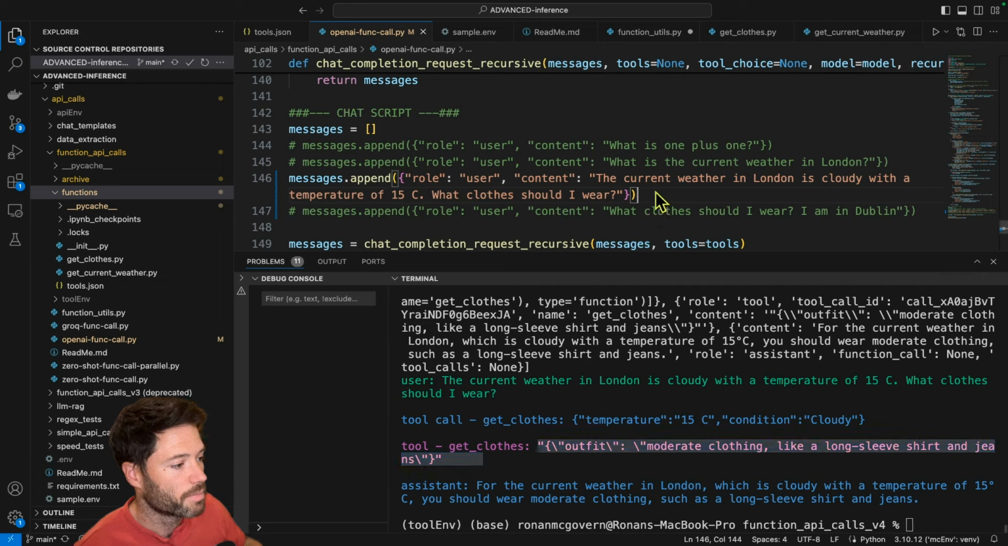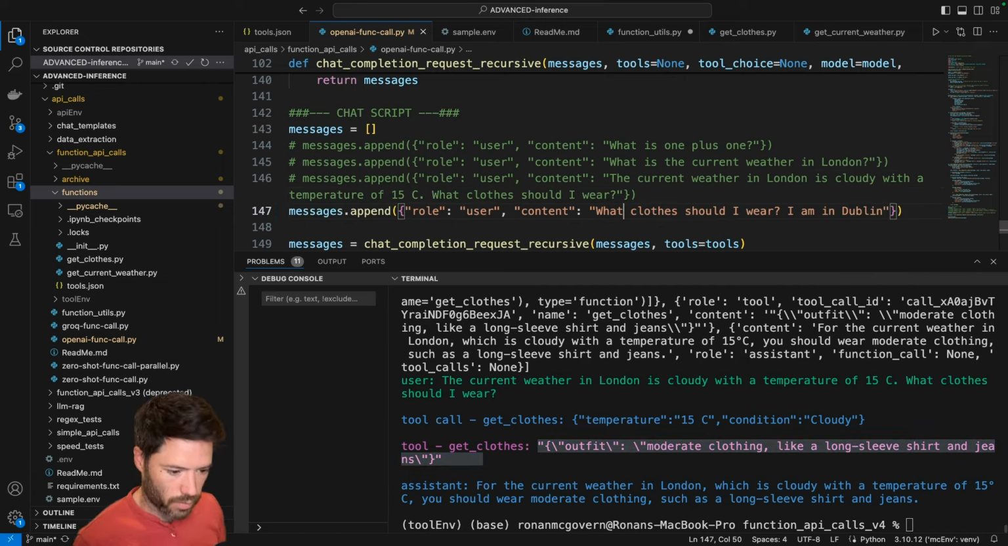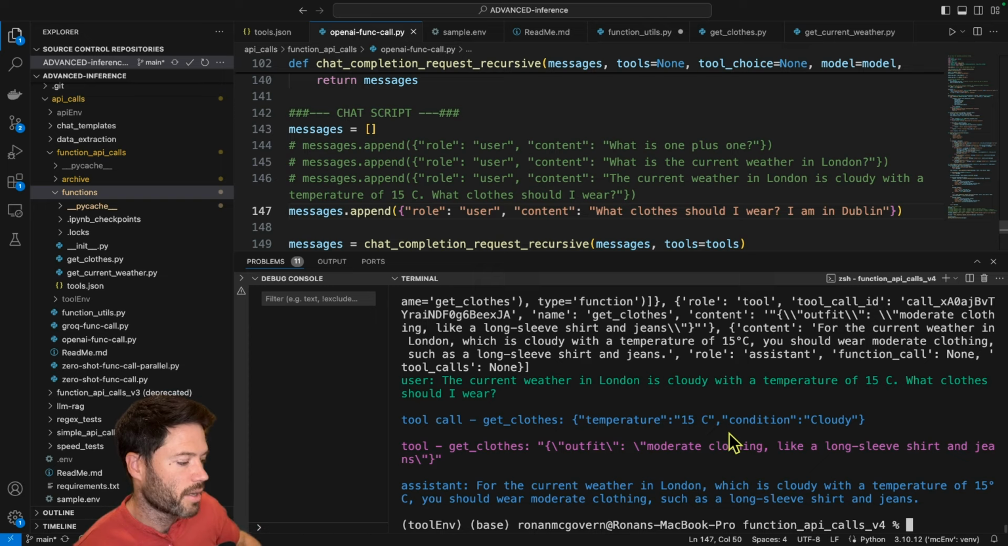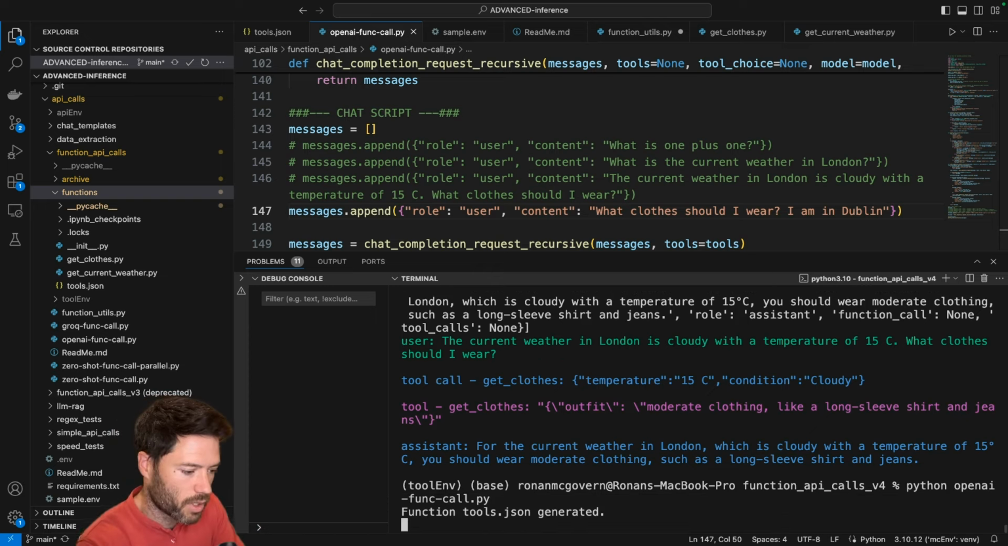So that's perfect. And the last question, which is the trickiest of these, is the chaining question where I ask, what clothes should I wear? I am in Dublin, which requires the language model to first of all get the weather in order to then get the clothes. So we'll ask that question and see what happens.